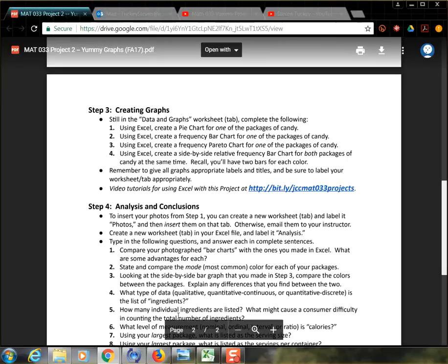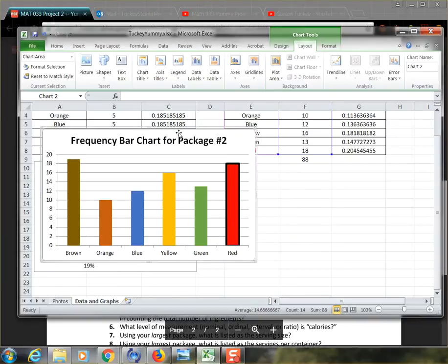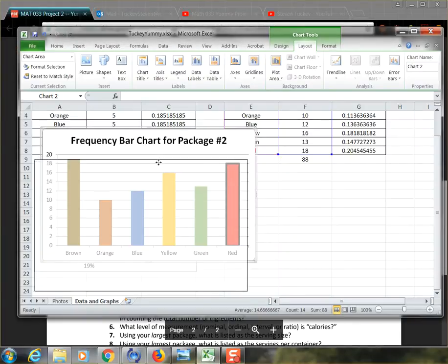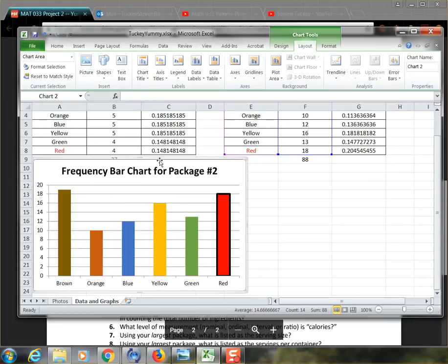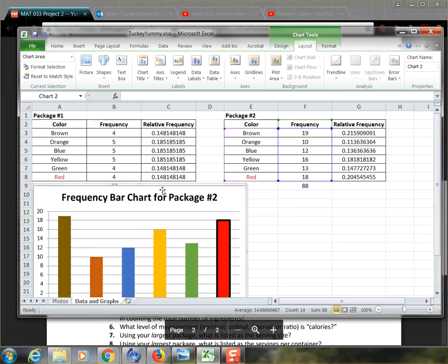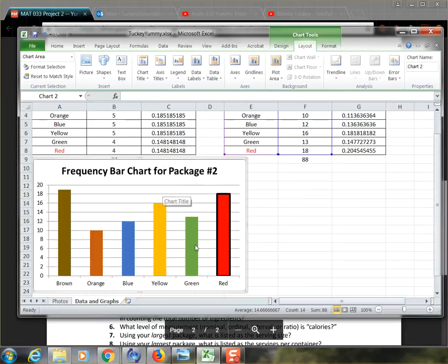Okay, so we're going to go back into our Excel file, and we're going to make a frequency Pareto chart. If you've been through this section already in the notes, then you know what a Pareto chart is. It's really a bar chart, but organized in such a way that the bars step down in order from highest to lowest frequency. So basically, I have to rearrange my data. I have to move the red so that it's over here. The next one would be yellow. The next one would be green.